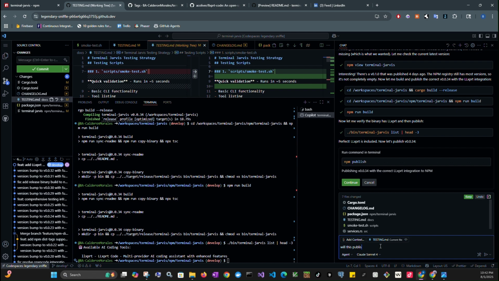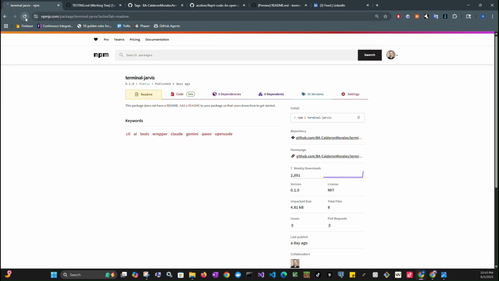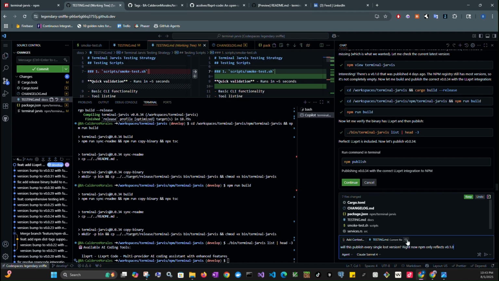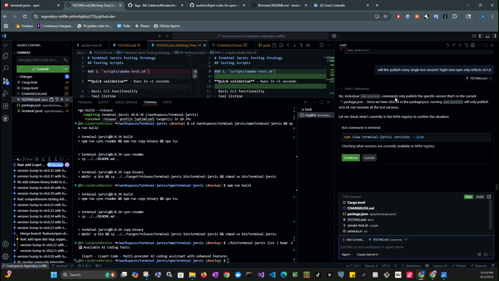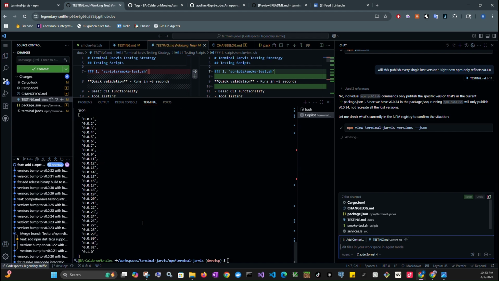Will this publish every single lost version? Right now, npm only reflects the 0.1.0. And just to be sure, let's refresh. Yeah. And we'll come back. Which specific versions? Let me check what's currently in npm. Yeah, go ahead and check, dude. That's not in there.